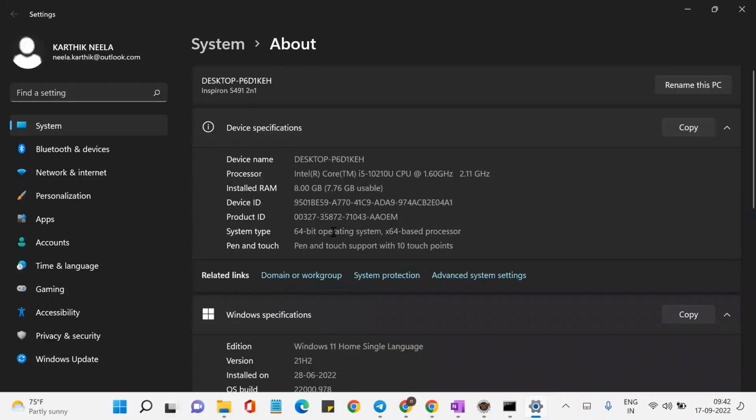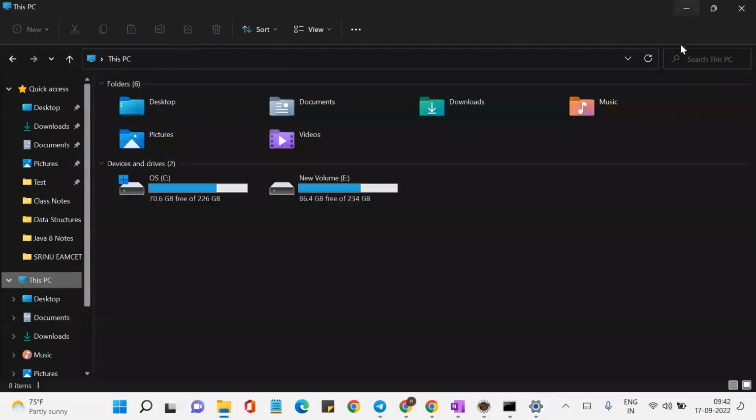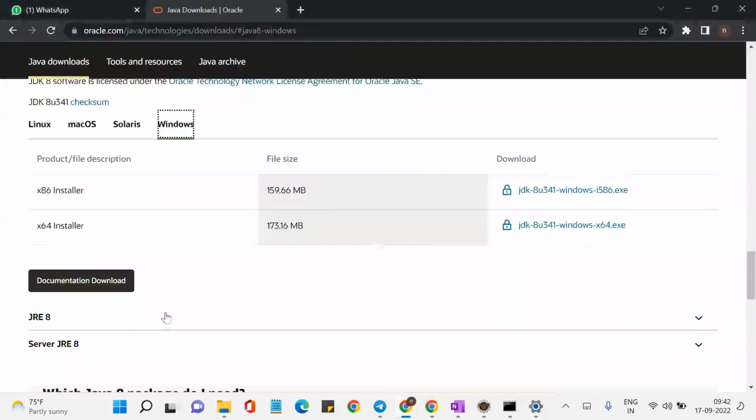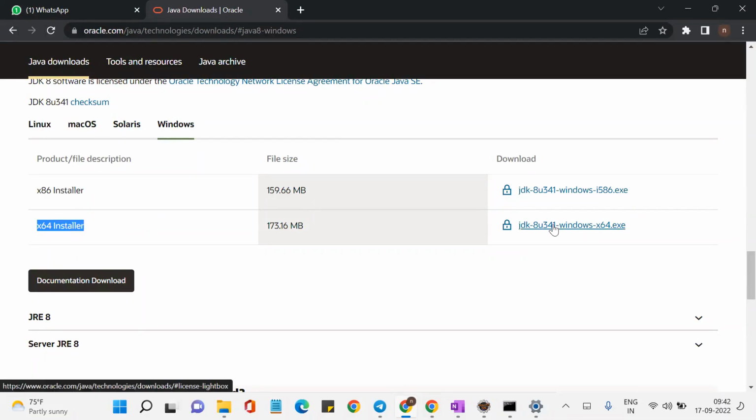You are able to see this one, right? System type, 64-bit operating system, x64-based processor. Mine is an x64-based processor. Then I will select the x64 installer. So if you go to My Computer and look at the properties, you can get to know whether you should select the x86 installer or x64. Mine is 64, so I'll click on this link.